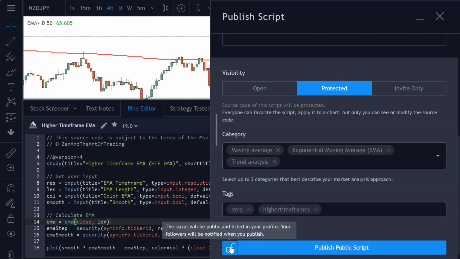If you hit the lock icon down here, it's basically the same as open. It will be hidden from the public library, but if you send the link to someone, they can add it to their chart and use it, but they still can't see the source code. So that's what protected does.